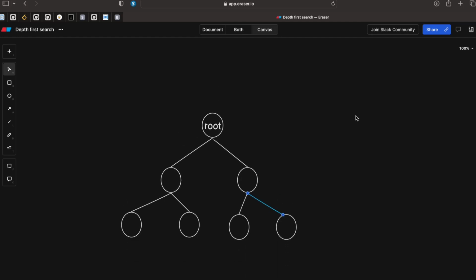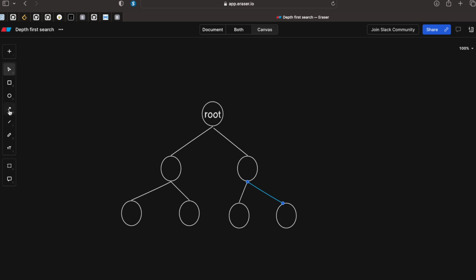Today we're talking about depth first search. It's a very important algorithm in AI and it also shows up in interviews all the time. So let's dive deep into it.